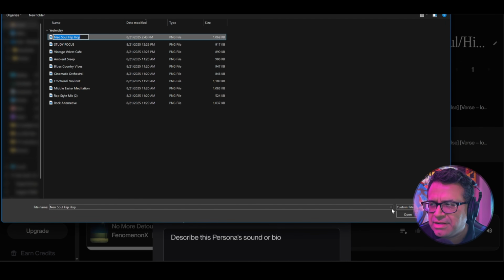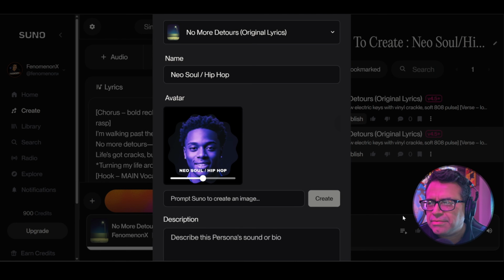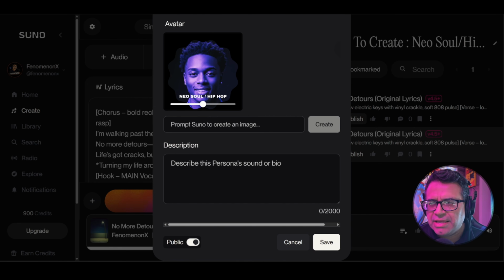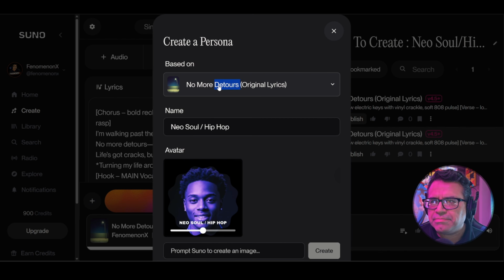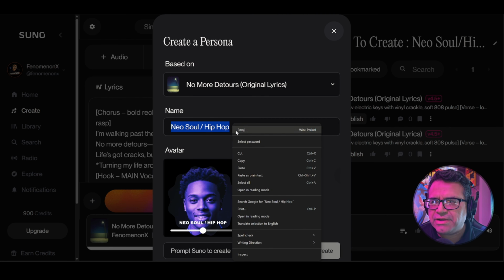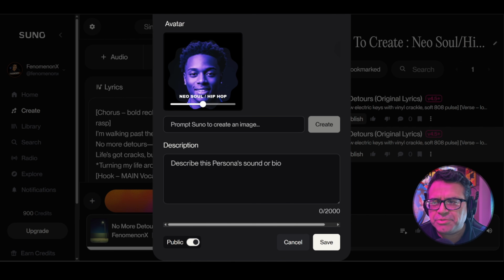So here it is right here. I'm going to select open, and there you go, it uploads right into here. You can use this little toggle right here to adjust. I'm going to keep it right here in the middle. And then right down here, let's go to the name. And for the description, I'm just going to carry over the actual name.